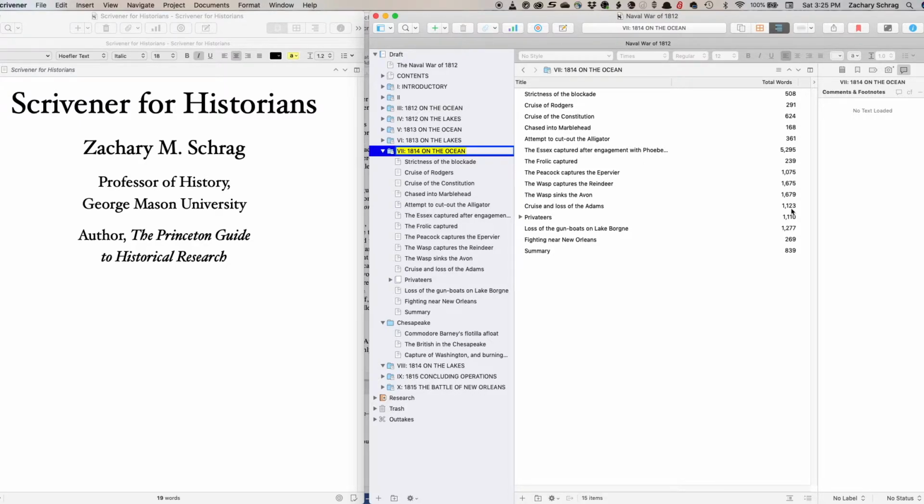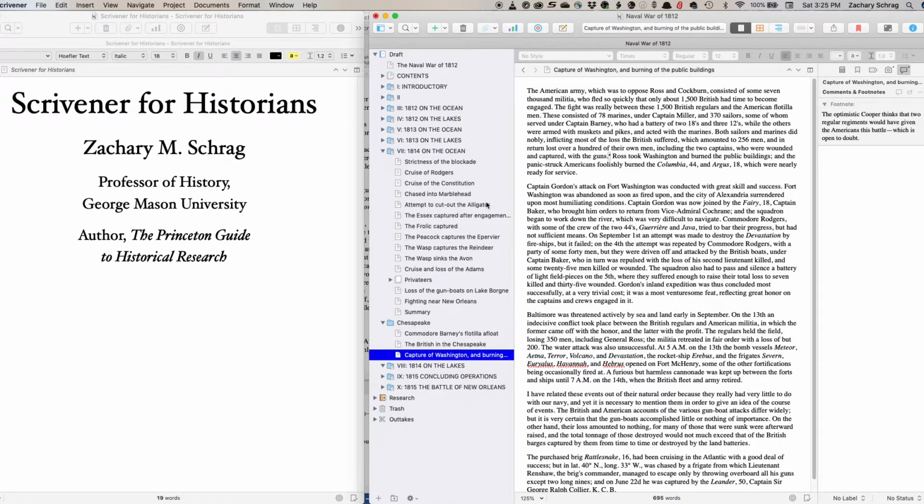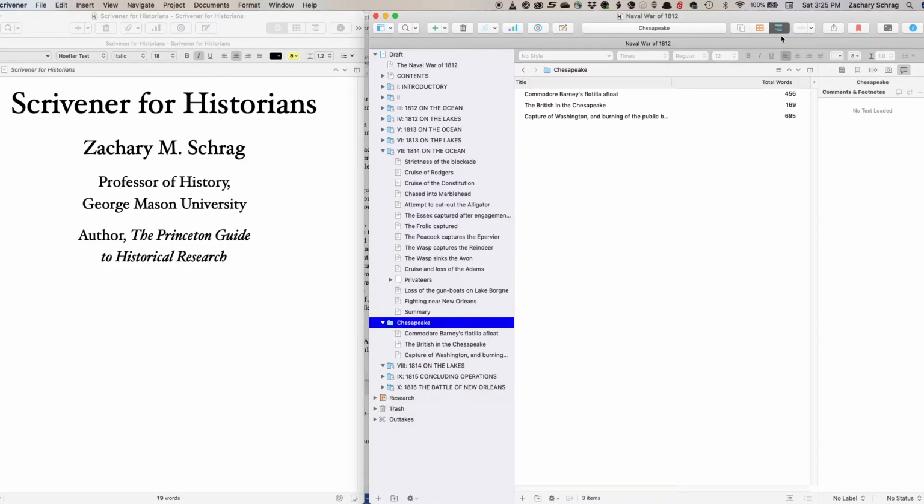So this is very helpful when a historian is trying to figure out how to budget their words, because this particular configuration, we can hope, represents Roosevelt's belief that the capture of the Essex was so important to the events of the war in 1814 that it deserved that full 5,300 word treatment. Whereas by comparison, if we do our little stub of a Chesapeake chapter here and do that in outline view, the capture of Washington, D.C. and the burning of public buildings only merits 695 words. Roosevelt is, after all, writing a naval history of 1812, and he's not that interested in events on land.